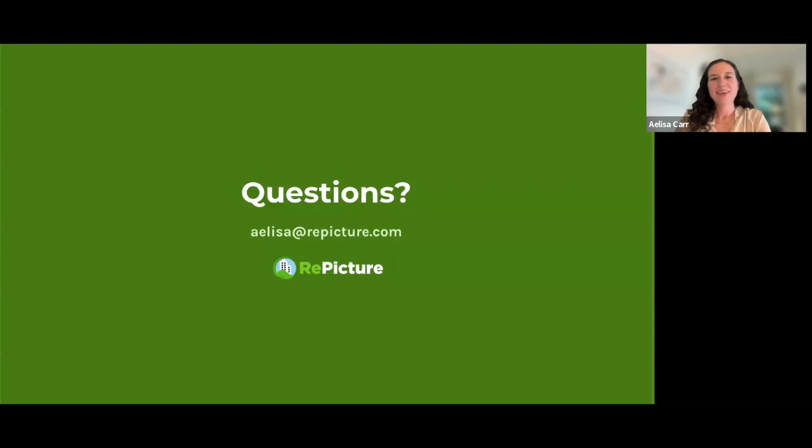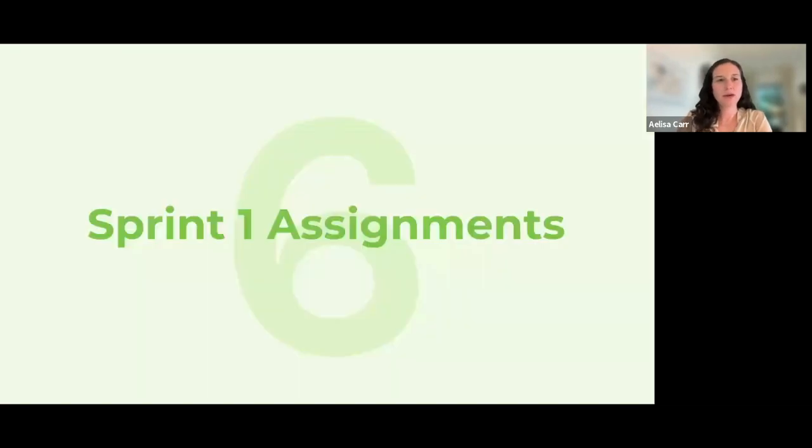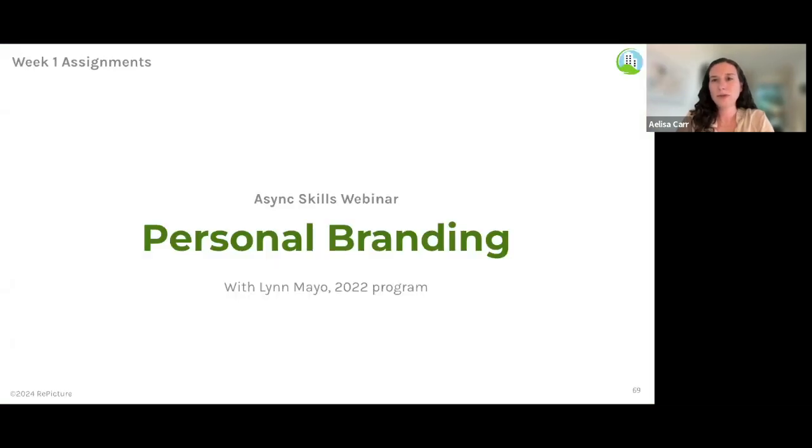Okay, great. So then I will just quickly talk about the assignment. I'm going to talk about the assignments, and then I will shoot off the email with the link to the classroom so you can access the classroom. So you haven't gotten that email yet. So here is just an overview of the Sprint 1 assignments.